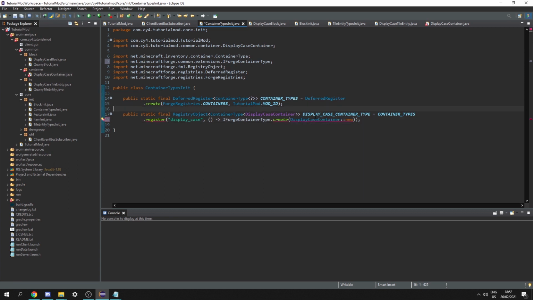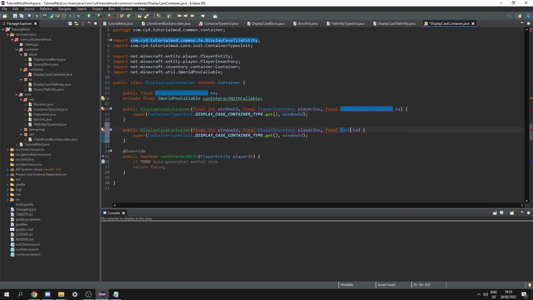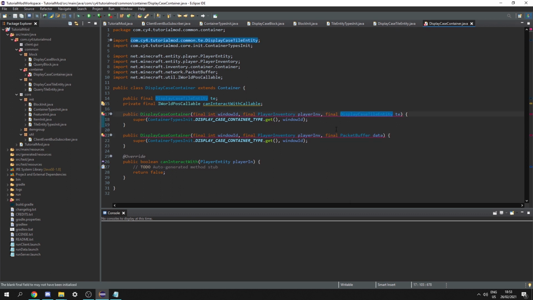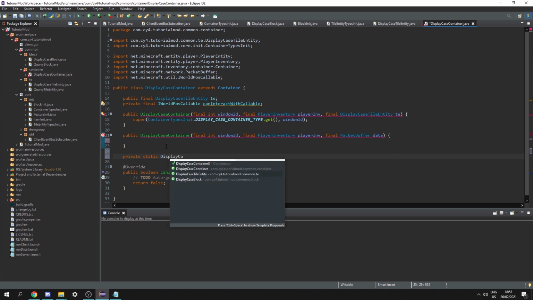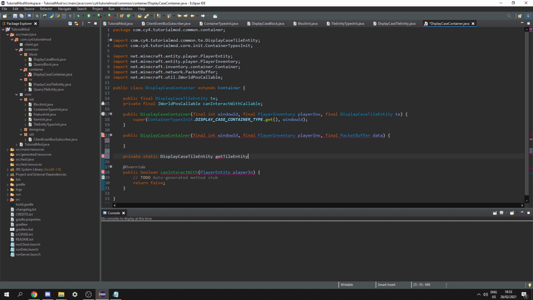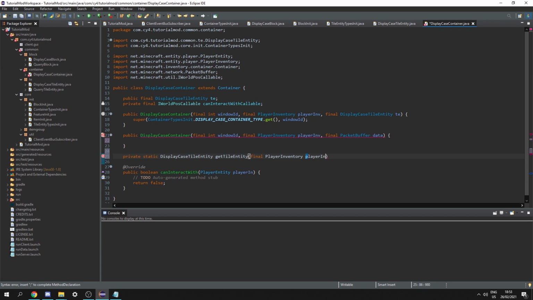However, now you can see that we need a new constructor for our display case container. So let's copy all of this, but instead of that we need a final PacketBuffer, and let's call it data. Now this should fix our error in our ContainerTypesInit, but instead of this we need to call our other constructor, and to do that we need a method which gets the tile entity from the data that we have here. So let's do a private static DisplayCaseTileEntity getTileEntity, and this is going to take our final PlayerInventory and our final PacketBuffer data.